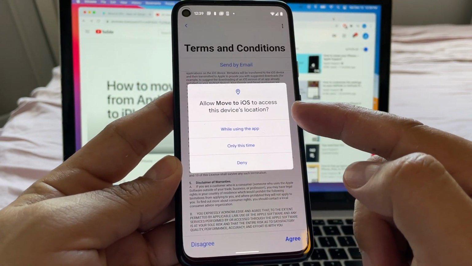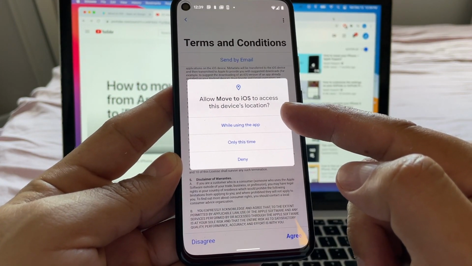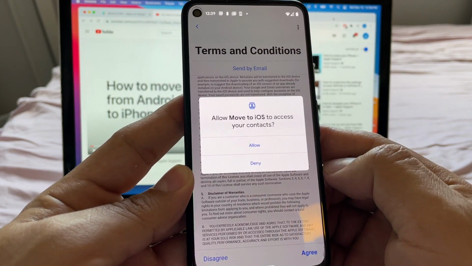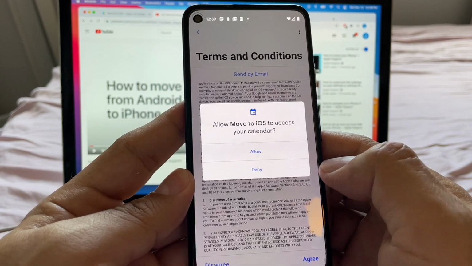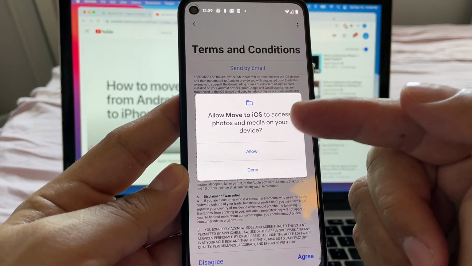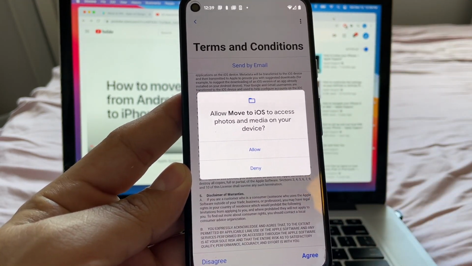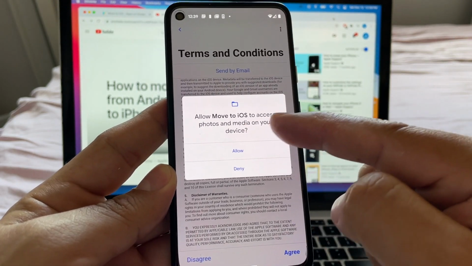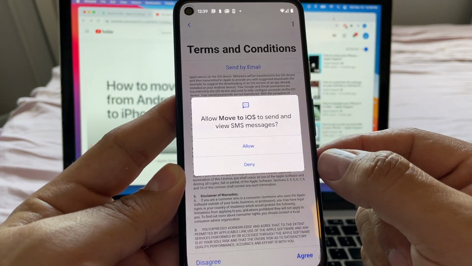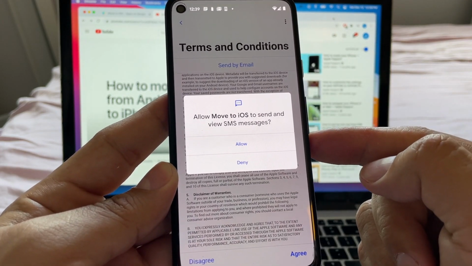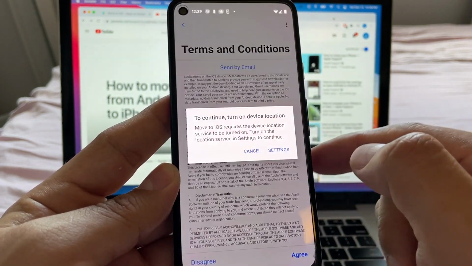And it says, allow Move to iOS to access this device location. Only this time, okay? Only this time. Allow. Allow Move to iOS to access your calendar, allow. You need to put allow to everything because the app needs that permission in order to transfer data. So allow Move to iOS to access photos and media on your device, allow. Allow Move to iOS to send and view SMS messages, allow.